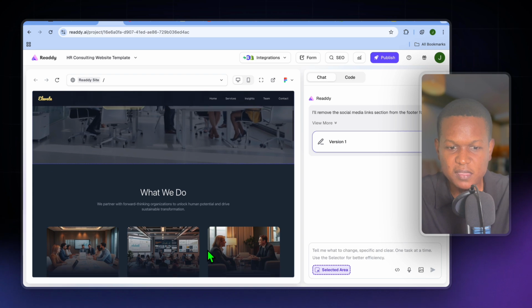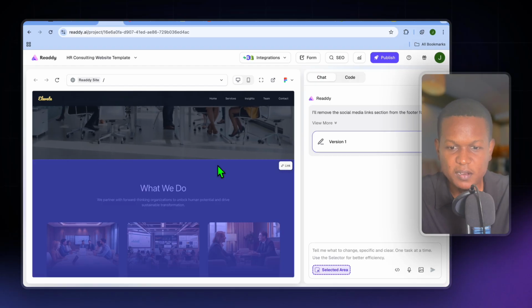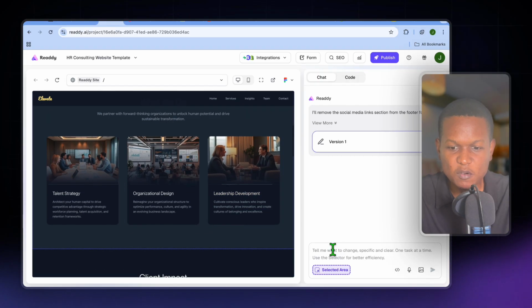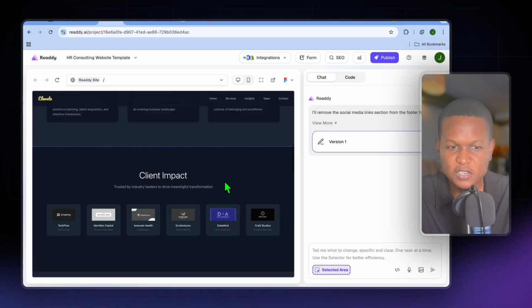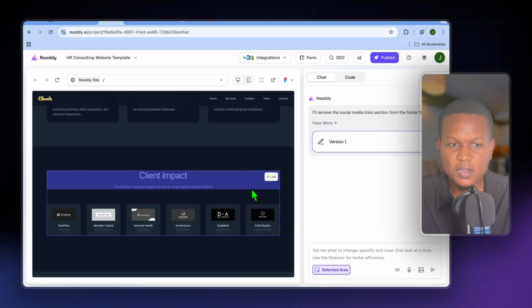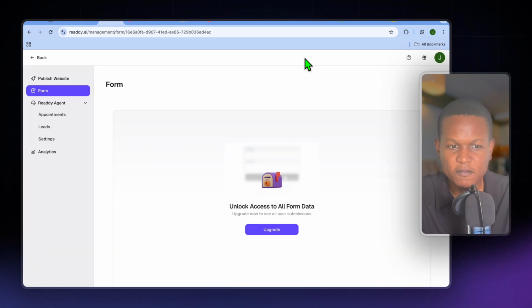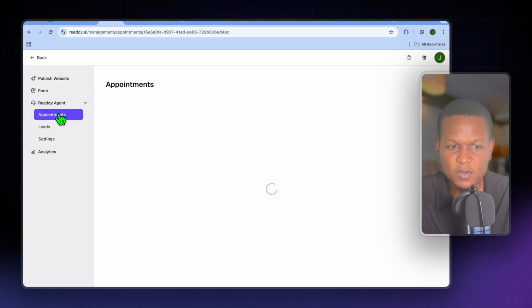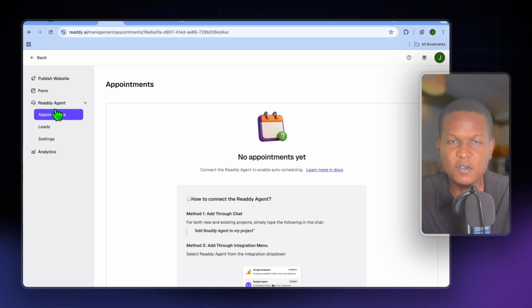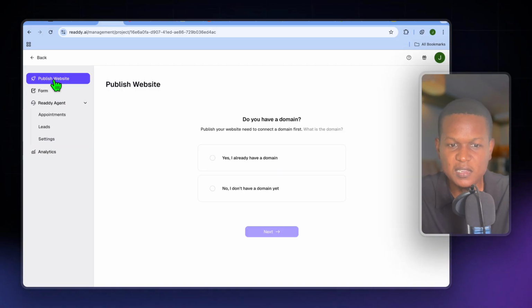If you'd like to change anything, you can simply hover over it and tap on the text. You can tap right there, you can tap here, you can change the link and so on. And again, remember, you can type in the box what you'd like to change. It's as easy as that when it comes to editing. It's quite straightforward. And if we were to go over to the top navigation bar and select Form, from here you can go over to the left-hand menu option. If you have added the Readdy AI chatbot, you'll be able to view appointments, leads, and so on. And they also have their own analytics. Once you have published the website, you'll be able to view your analytics right here.